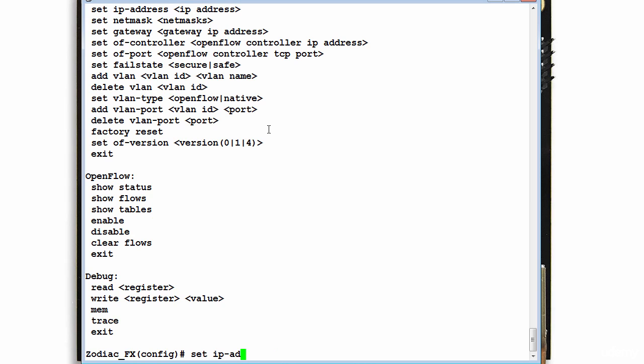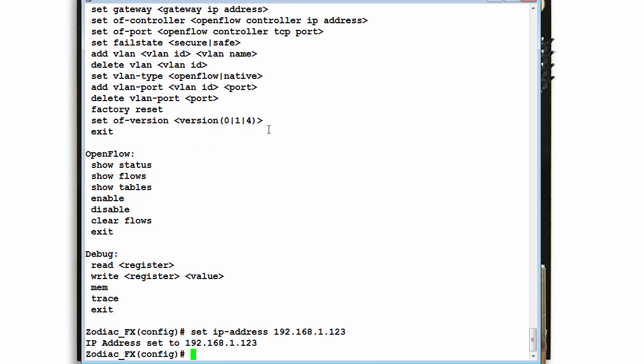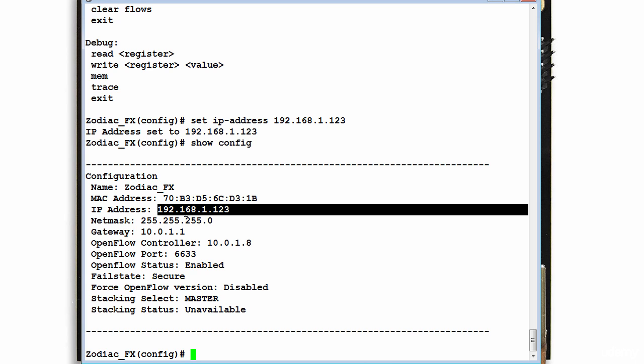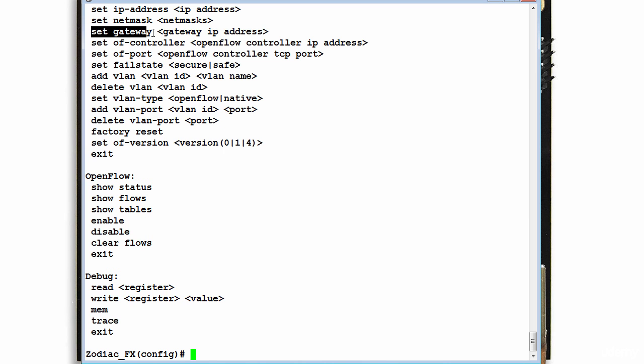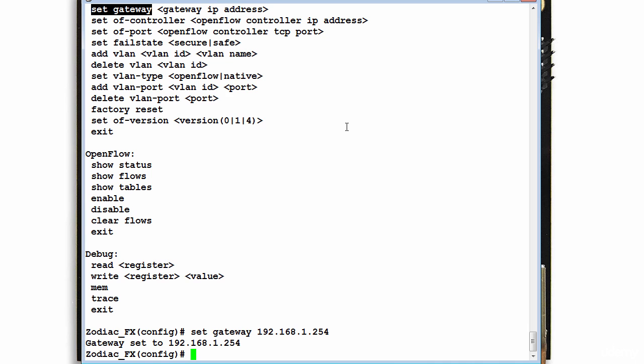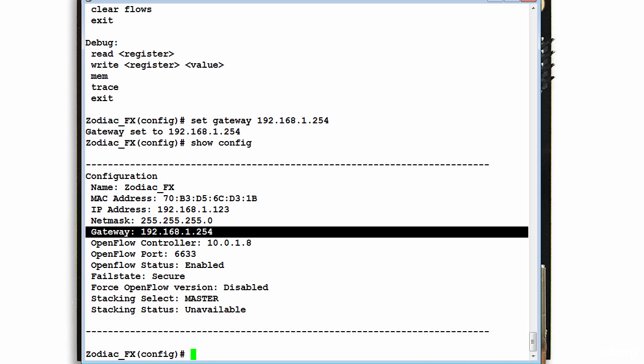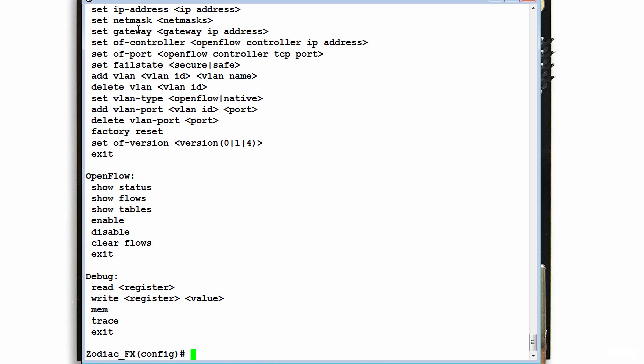First one, set IP address 192.168.1.123. I'll make it simple. Show config. IP address is now 192.168.1.123. Help, set gateway 192.168.1.254. That's my default gateway in this network. So that's been configured. Help again.